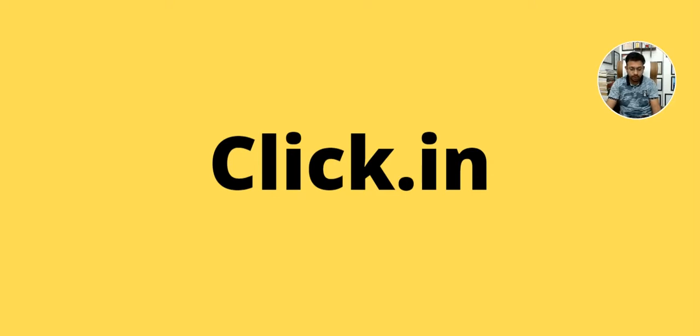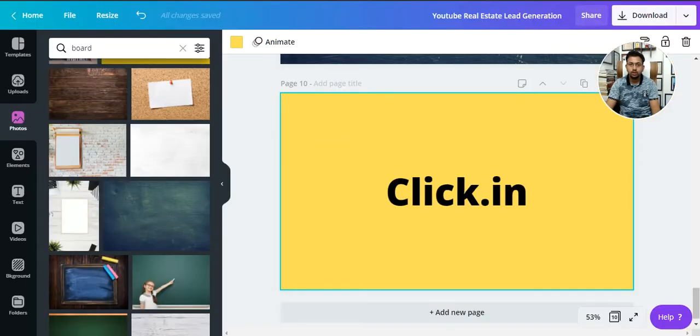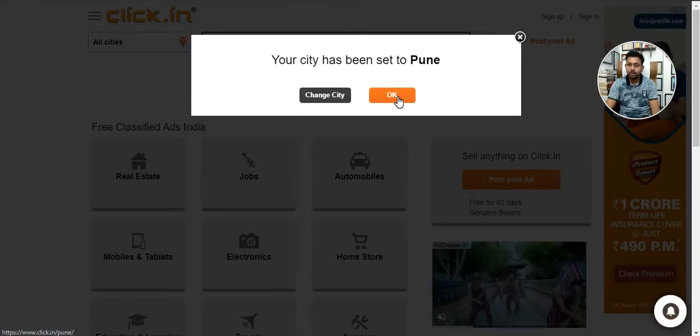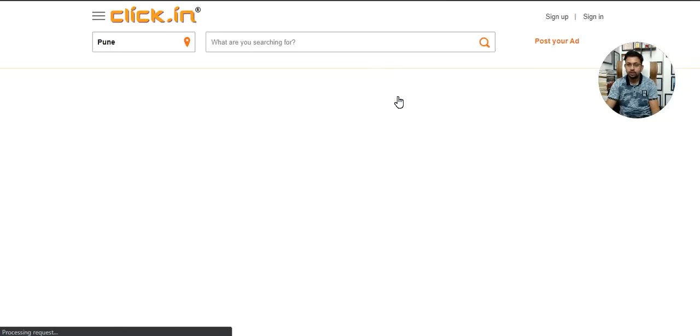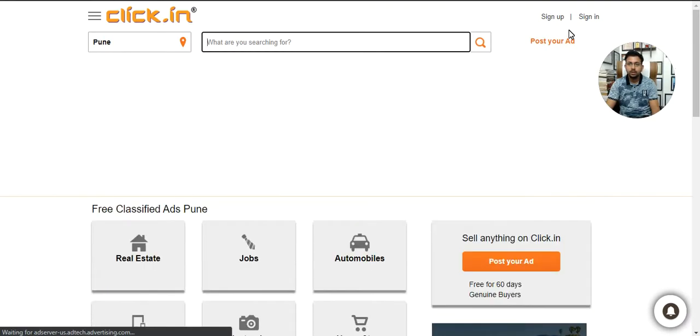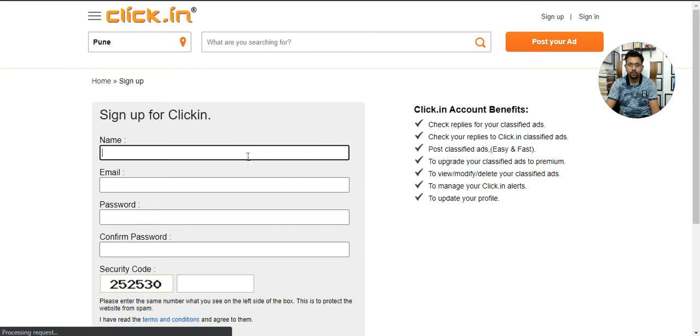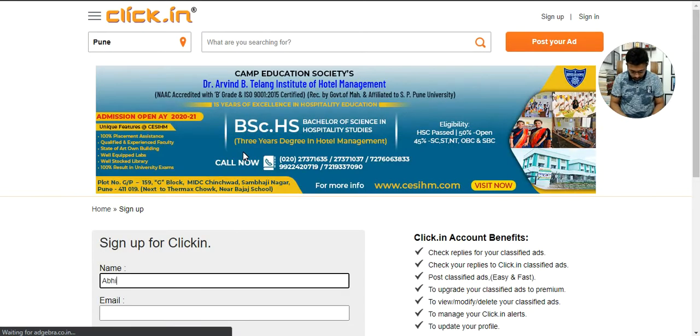So let's go to click.in. Then it will ask you to select city automatically. If you are surfing from your laptop or mobile it will say download the app or install the app. Here we need to sign up as a regular user. We'll go with the Abhijit account.